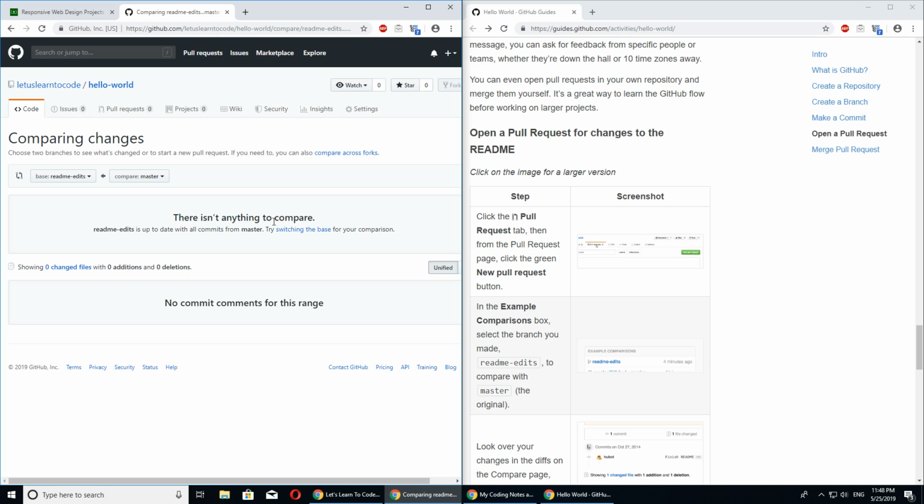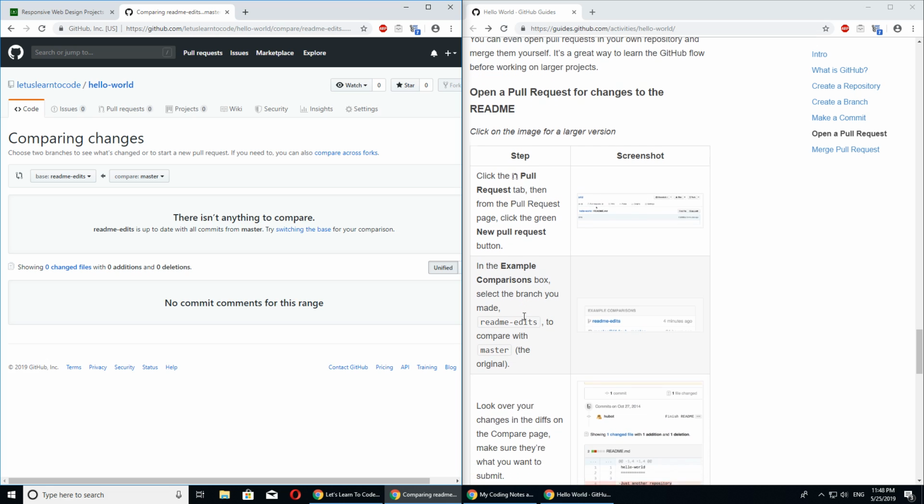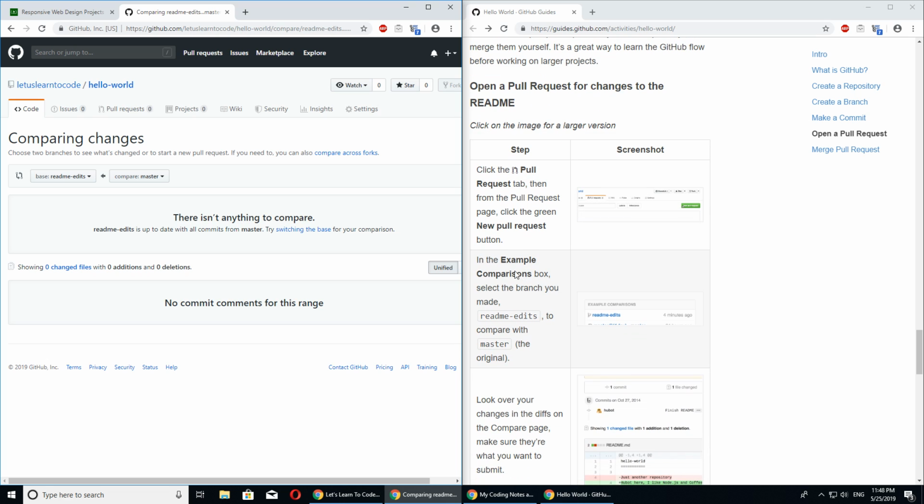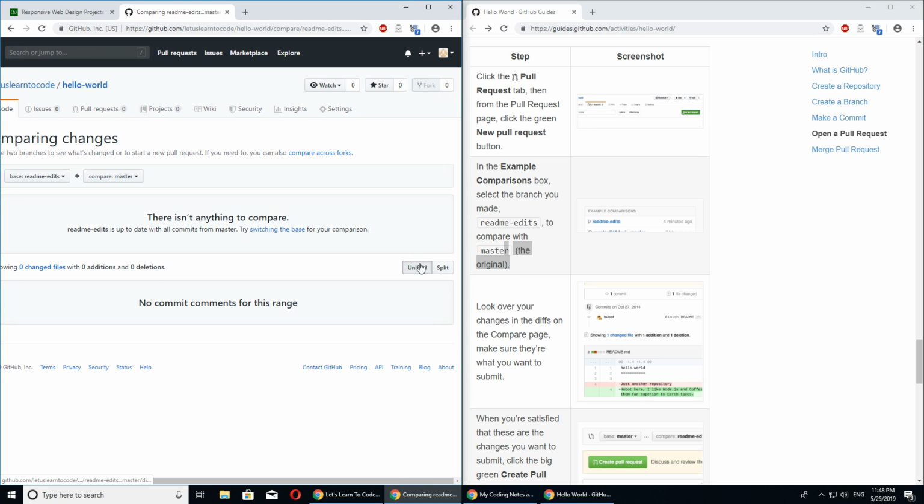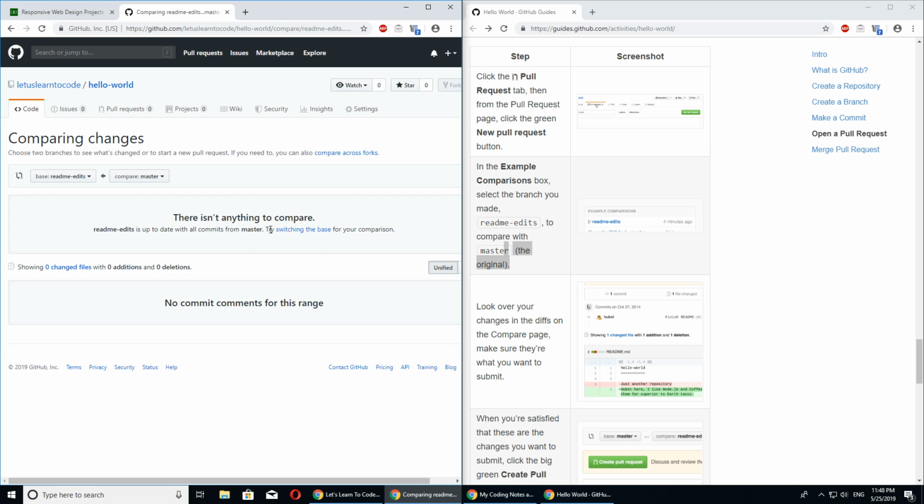Compare master. There isn't anything to compare. What? I didn't do it in first edits, did I? Okay, let's see. Select the branch you made, readme edits, to compare with the master, the original. Yes. Look over the changes. What? Where are the changes?